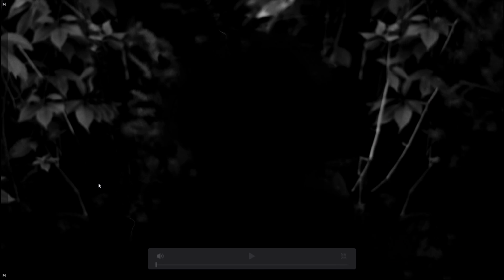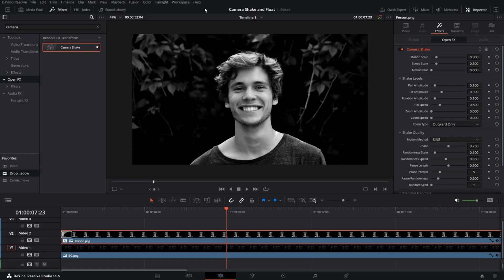And now if I just play the video, as you can see, there's this little smooth motion to the image. It's floating on my screen. And that's pretty much it. That's how you can add the float effect. And if you want a camera shake, much faster shake, you can just add camera shake and increase the values that I've shown you.